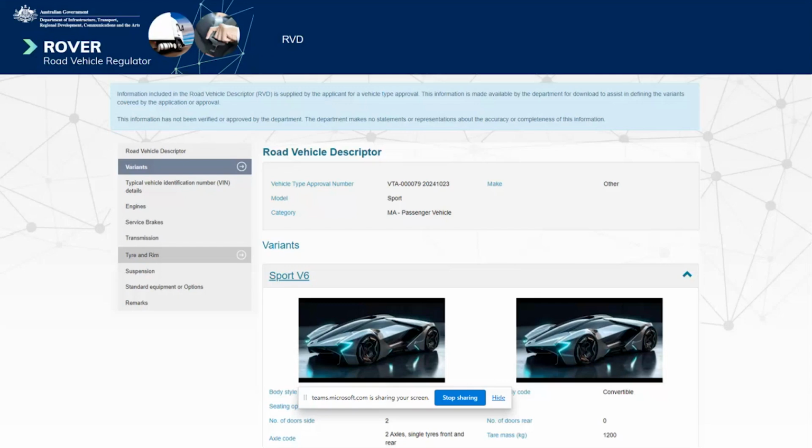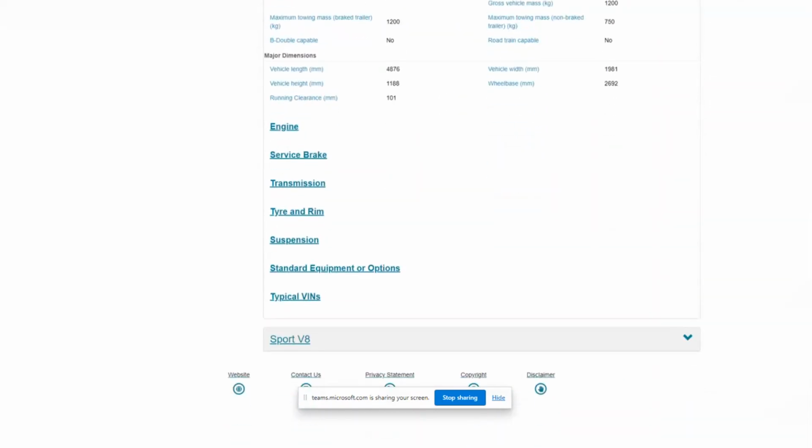If you scroll down, you will also see all of the details that have been provided for the selected variant. Here you will be able to see the related component sections for that particular variant. For example, engine, service brake, transmission, tyre and rim, suspension, standard equipment or options, and typical VINs. This information will vary depending on the category of the vehicle type approval you are viewing.